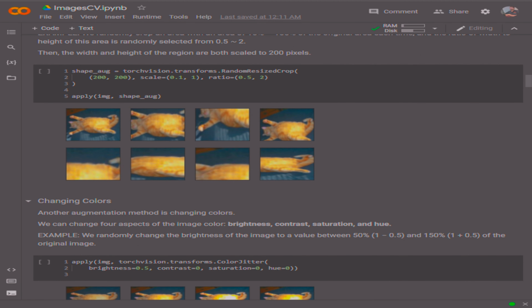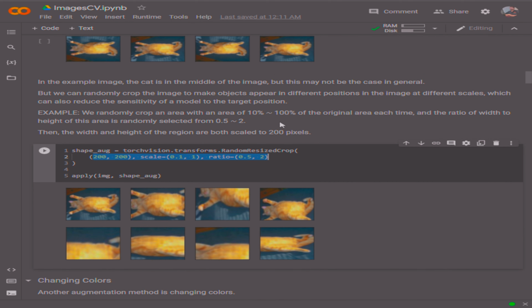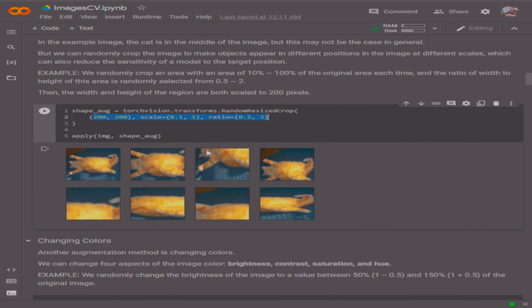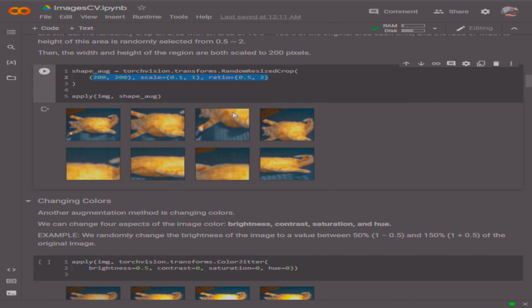So there is a function present inside torchvision, in the transforms module; it's actually RandomSizedCrop. So you will specify the scale and the ratio. You see, 10 to 100% is what I want. That's what I have written: scale 0.1 to 1, 10% to 100% of the original image, and the ratio of width and height I want to change is 0.5 to 2. So that's what the ratio is. Okay, so 200 cross 200 is the size of the picture which you get as a result.